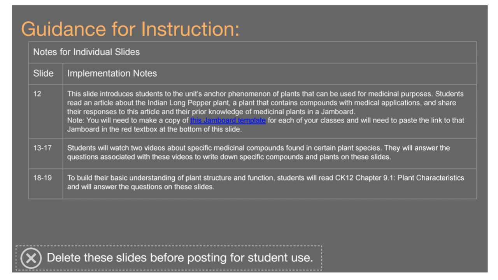So this slide introduces students to the unit's anchor phenomenon of plants that can be used for medicinal purposes. Students are going to read an article about the Indian long pepper plant, a plant that contains compounds with medical applications, and share their responses to this article and their prior knowledge of medical plants in Jamboard. You will need to make a copy of this Jamboard template for each of your classes and will need to paste the link to that Jamboard in the red text box at the bottom of this slide.